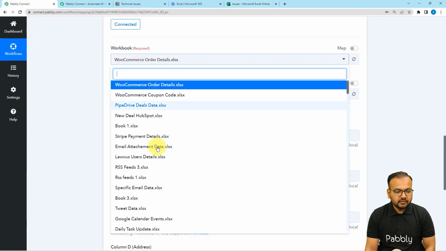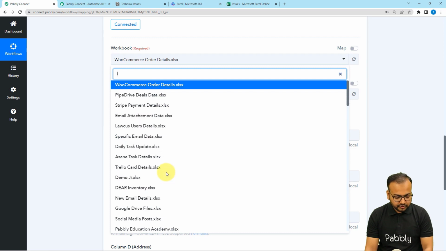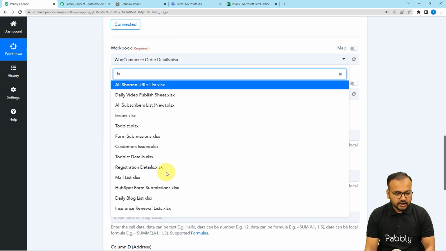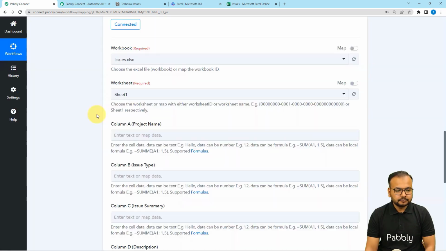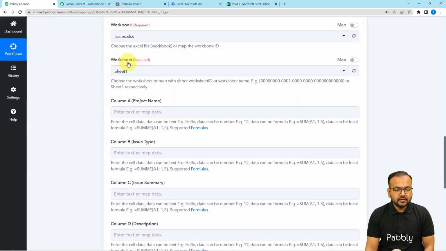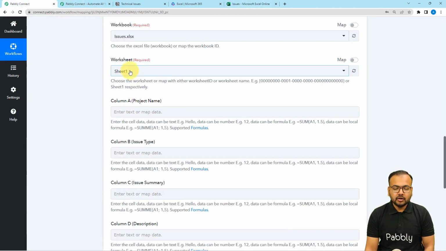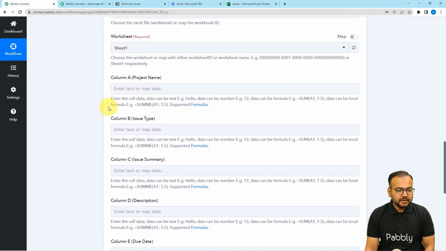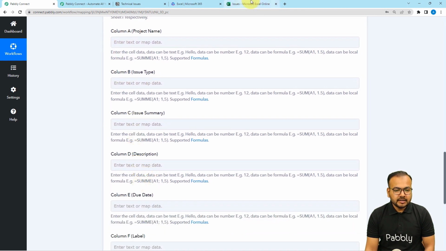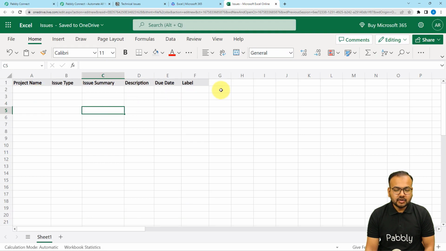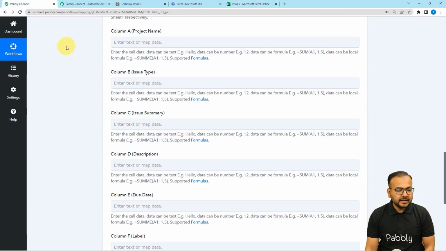So when you click here, it will show you the list of all the workbooks you have. From here, you can search for issues and select it. All right, then it will ask for the worksheet's name. So my worksheet name is sheet 1 only because we have only one sheet, and it got auto populated here. Now it started showing the column fields, the project name, the issue type, the summary. These are the name of the columns I have, the headers of the columns, and it started appearing here.